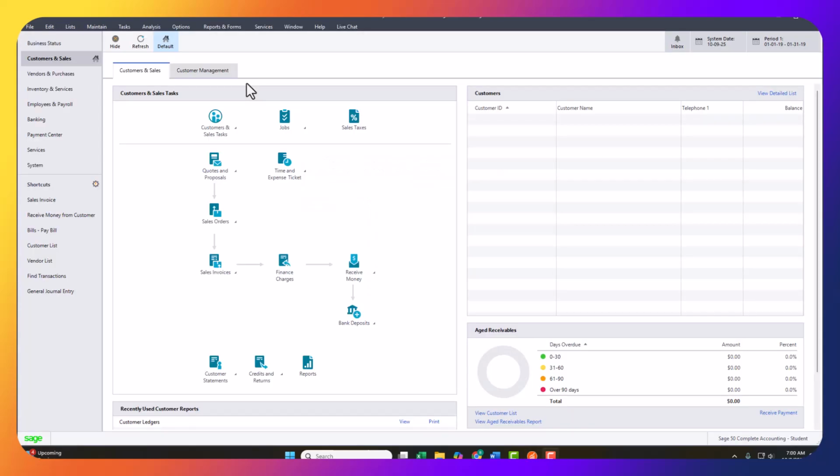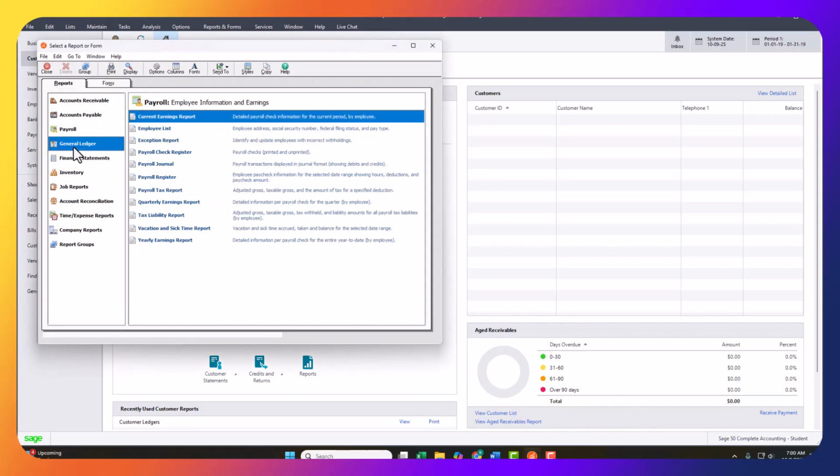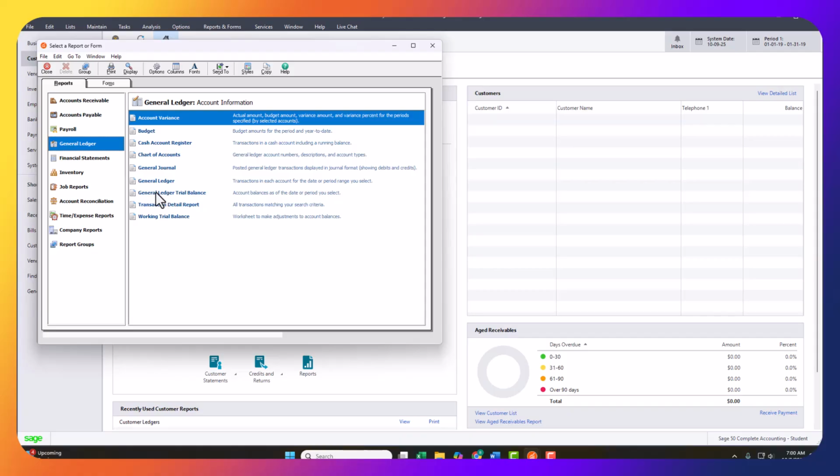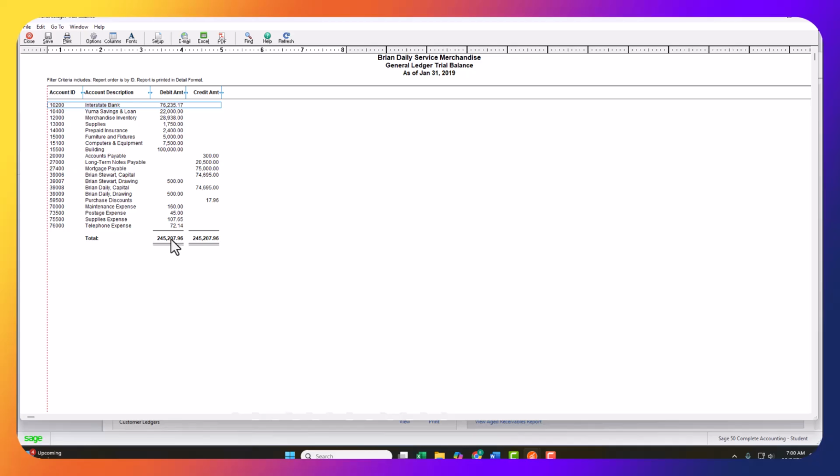To make sure that we're on track from where we ended in Chapter 12 with this company, we can run our General Ledger report real quick. So if I click Reports and Forms and then select the General Ledger category there, I want to run my General Ledger Trial Balance report. And first thing to look at is the totals here. Make sure that yours match up with my book, and then do make sure that all the details for all the different account balances match up as well. So if you're seeing the same balances, you're good to go with Chapter 13.